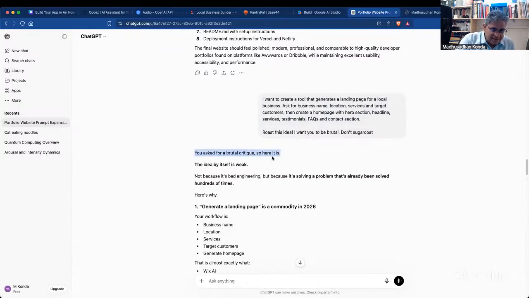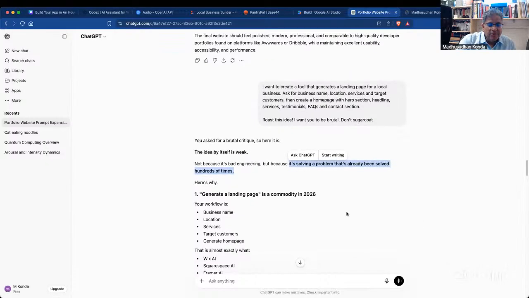So here it is. It straight away told me that the idea itself is very weak. That's a very disappointing thing, but it is true, right? Not because it's bad engineering, but because it's solving a problem that has already been solved hundreds of times. So there are people who have already done this job. If you think about it, it has become a commodity, as simple as going into an ice cream shop and getting an ice cream.